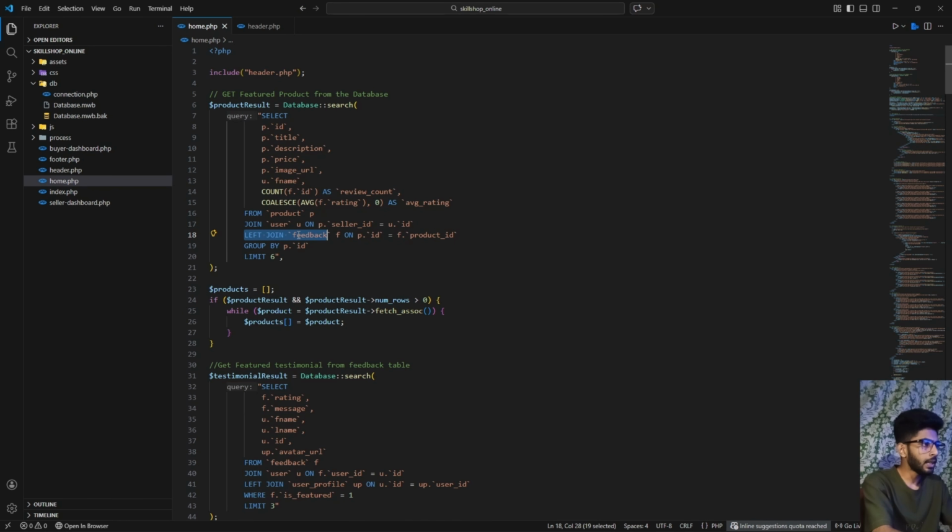Left join feedback. LEFT JOIN feedback f ON p.id = f.product_id. Why left join? Because even if a product has no reviews, we still want to display it. If we used inner join, products without reviews would disappear. Count review. COUNT(f.id) as review_count calculates total reviews per product.